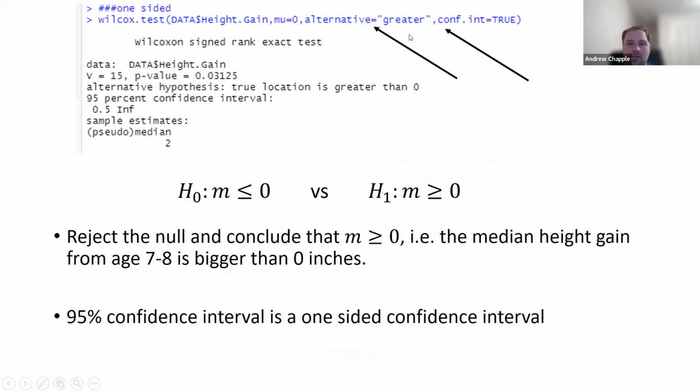I can also do a greater than confidence interval. So here I'm testing, is the median height gain less than 0 inches versus being greater than or equal to 0 inches? I can do this by plugging in the height gain, mu equals 0. Alternative equals greater, and I'm going to ask for a confidence interval. So what I end up getting is a p-value of 0.03, which is smaller than 0.05, which means I'd reject the null that the median height gain for 7 to 8-year-olds is less than or equal to 0 inches, in favor of assuming they do grow some. The median growth is some. My 95% confidence interval here is a one-sided interval from 0.5 to infinity.